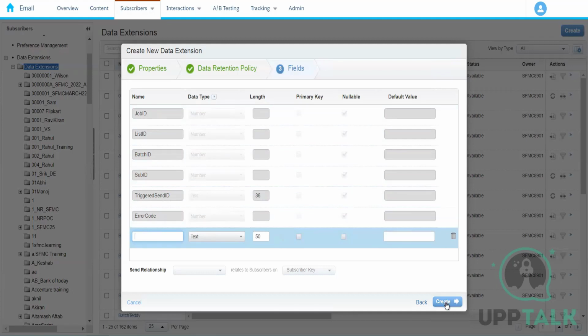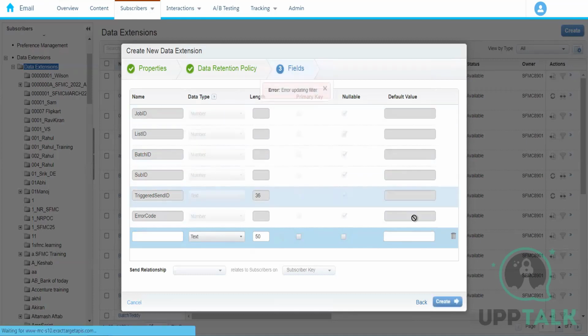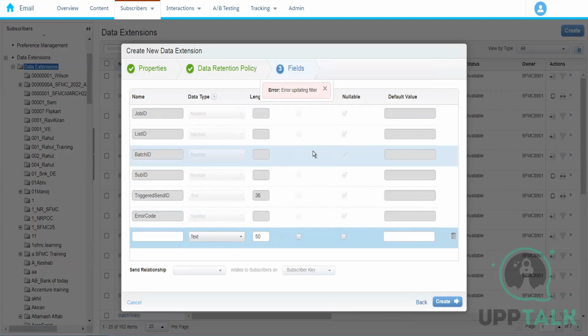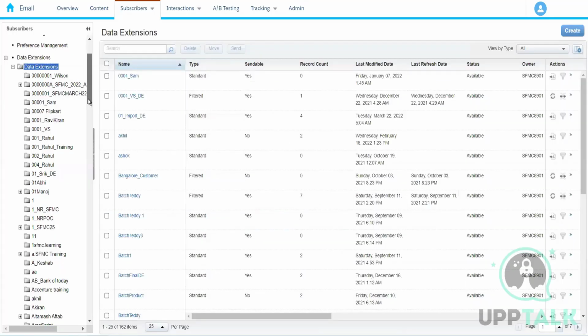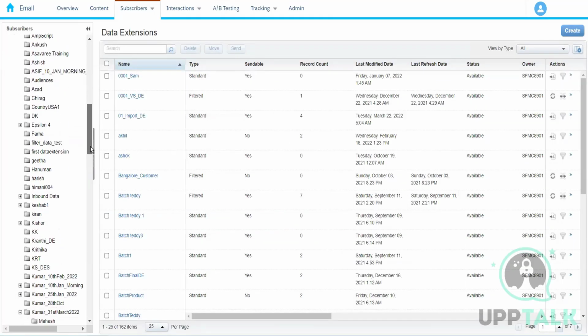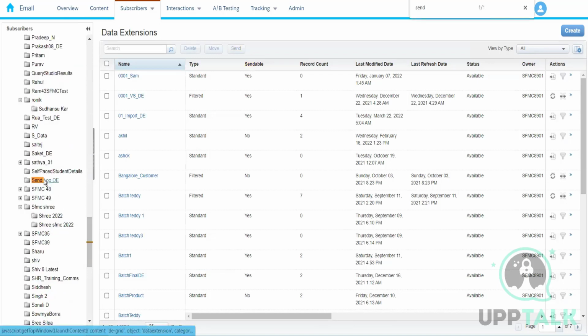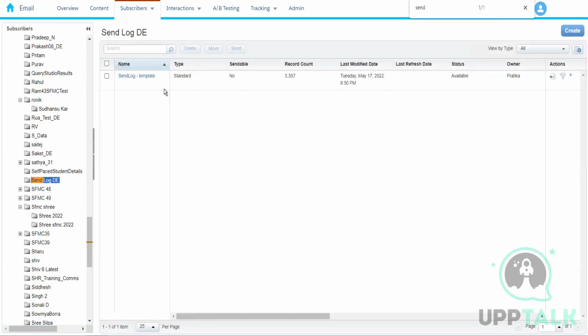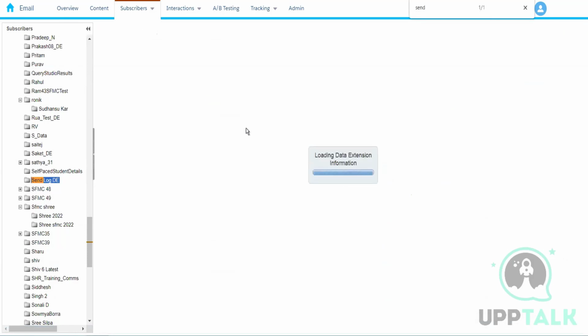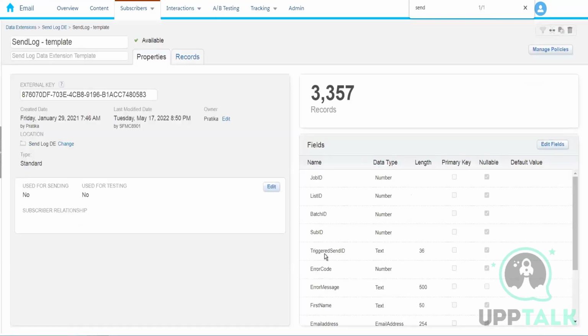Let me click on the create button, and you will see that it is not allowing us to create a send log data extension. Why is it happening? Because we already have one send log data extension created in the same account. Marketing Cloud says that you can only have one SendLog data extension in a single account.